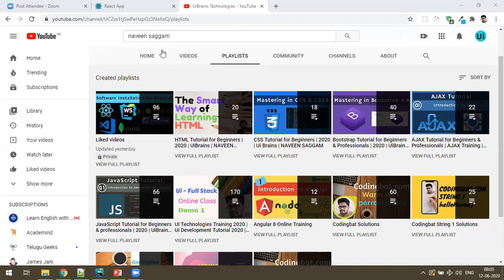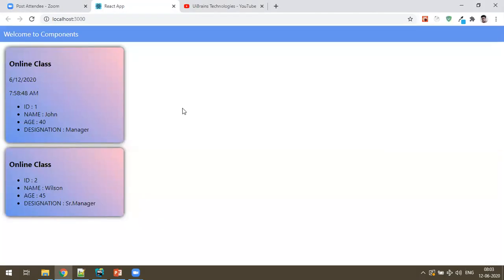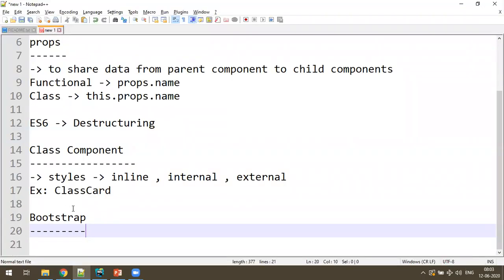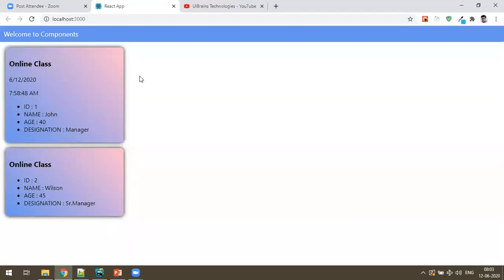Okay, that is enough for today's class. Tomorrow we'll discuss how to integrate with Bootstrap, how to use the state concept, and also event handling: how to handle events and forms, with some nice examples like a stopwatch. Events and all, we'll discuss tomorrow. Tomorrow is a very, very important class, so please pay the fee and join the class.